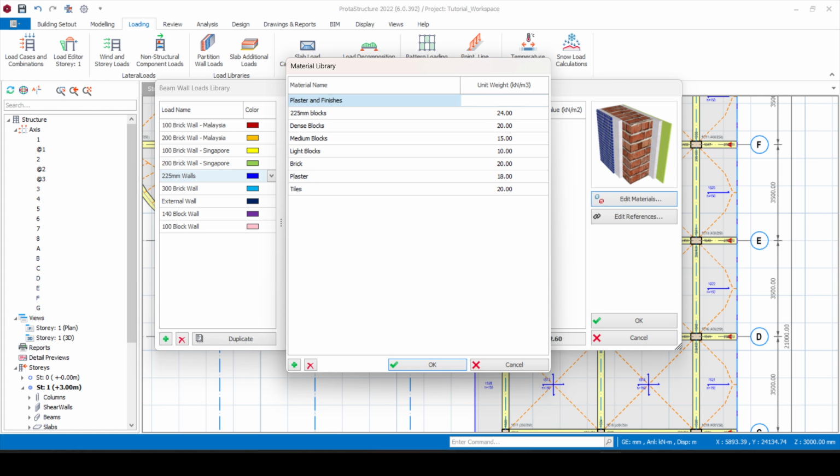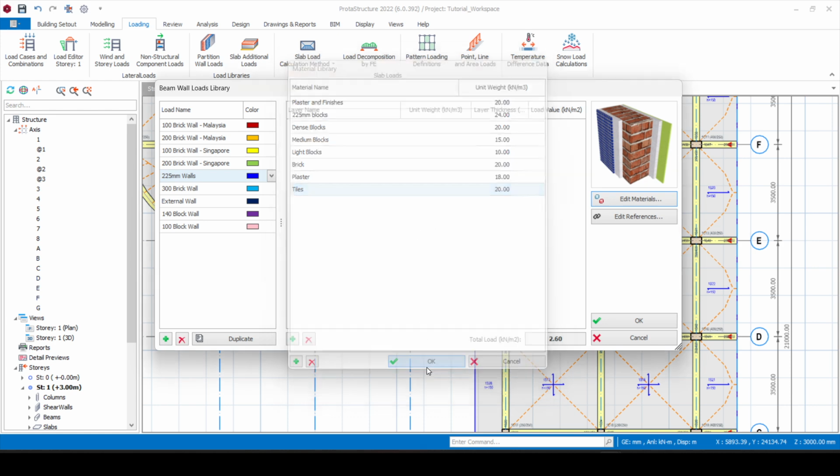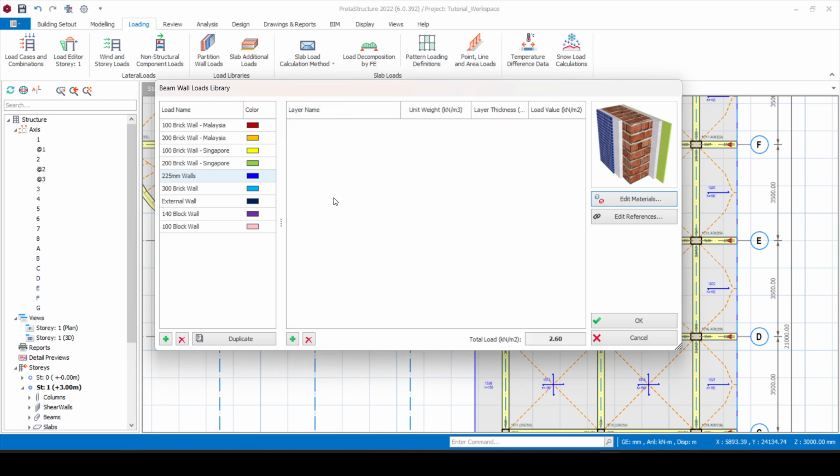Let's set the unit weight to, let's say, 20, but you have the option to set the correct unit weight if you want. In my case, I choose to use 20 kilonewton per meter square. Now say okay. So now let's start adding these materials that you have now created to this particular 225 wall.